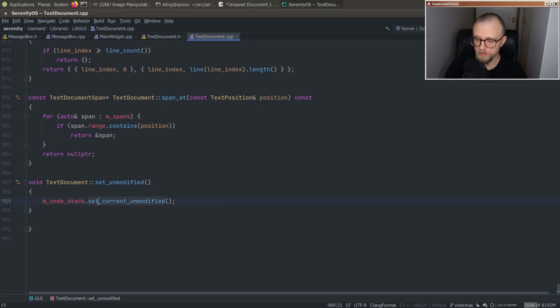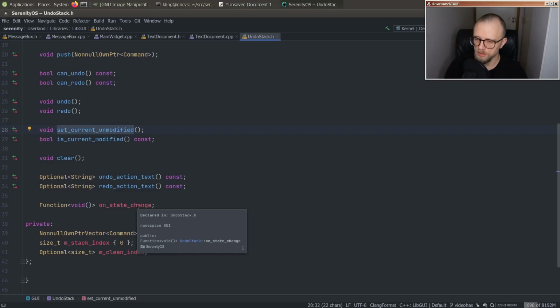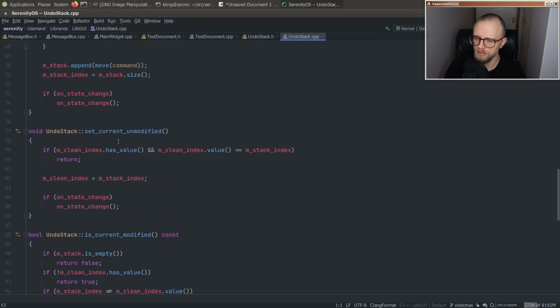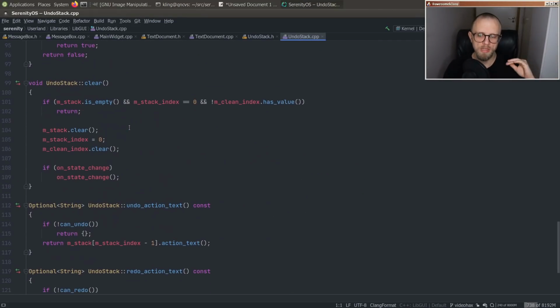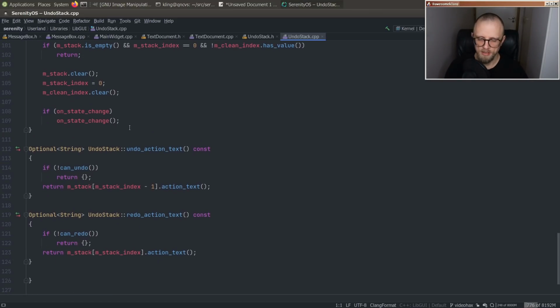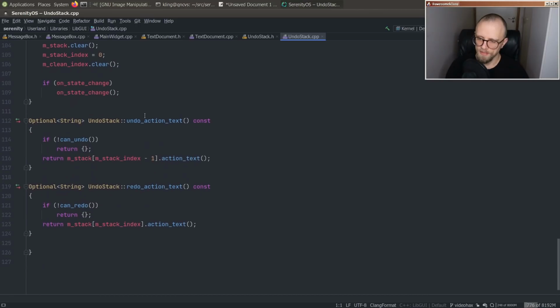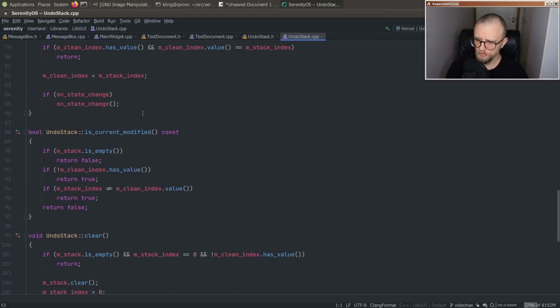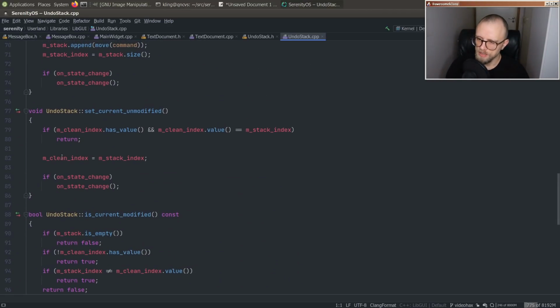Okay, so I think we can make the undo stack remember this. So set current unmodified. The undo stack has all the undoable actions, right? And then it remembers the action where we last saved, so that if you undo a bunch, save, and then redo a bunch, and then undo back again to the state where you saved, then the document will appear unmodified once again. So we keep track of that kind of thing. And we call that the clean index. The clean index is the index into the undo stack at which we are considered an unmodified undo stack, right?